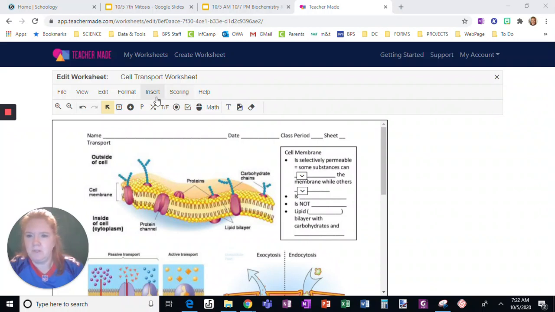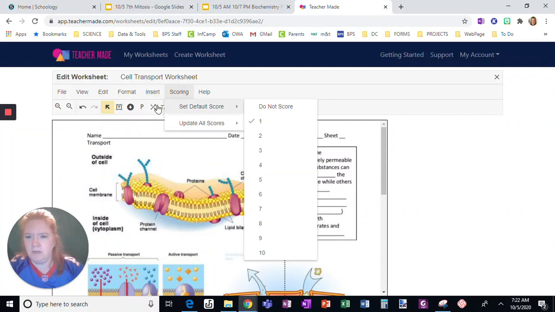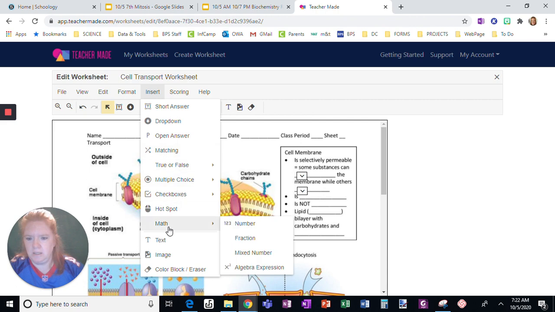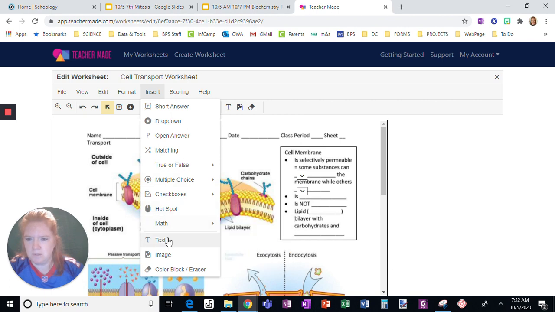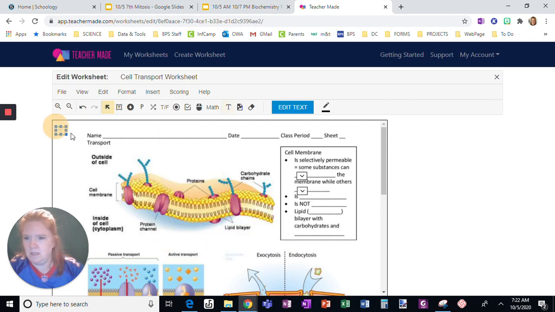All right, another option in insert. Okay, I can insert text. Okay, so this is if I wanted to give them directions here. I could tell them, oops, I'm going to undo this one because I want to actually put the directions a little further up. So insert text.